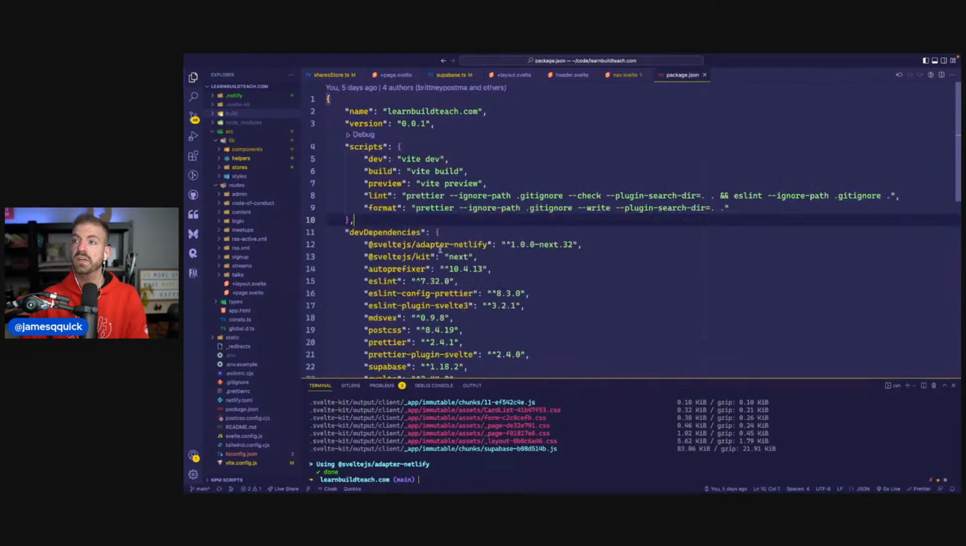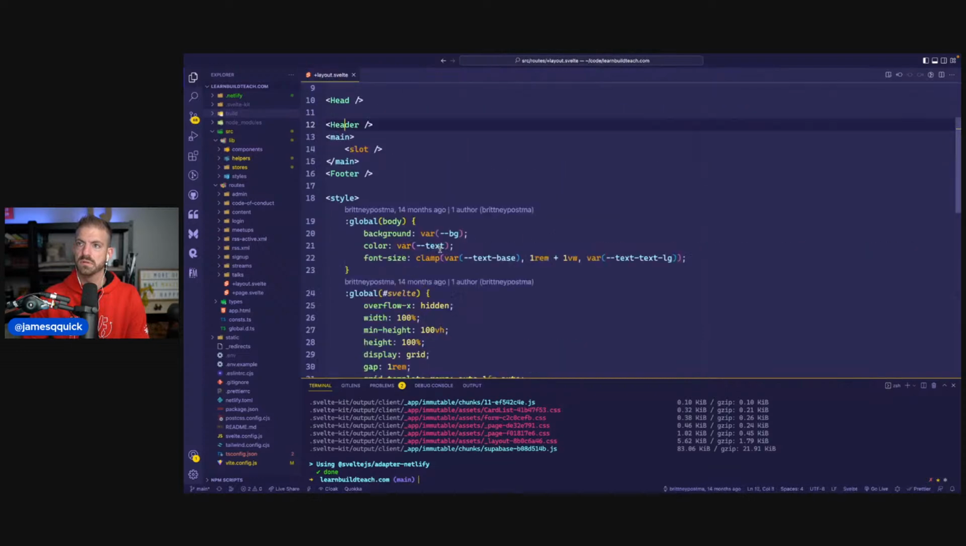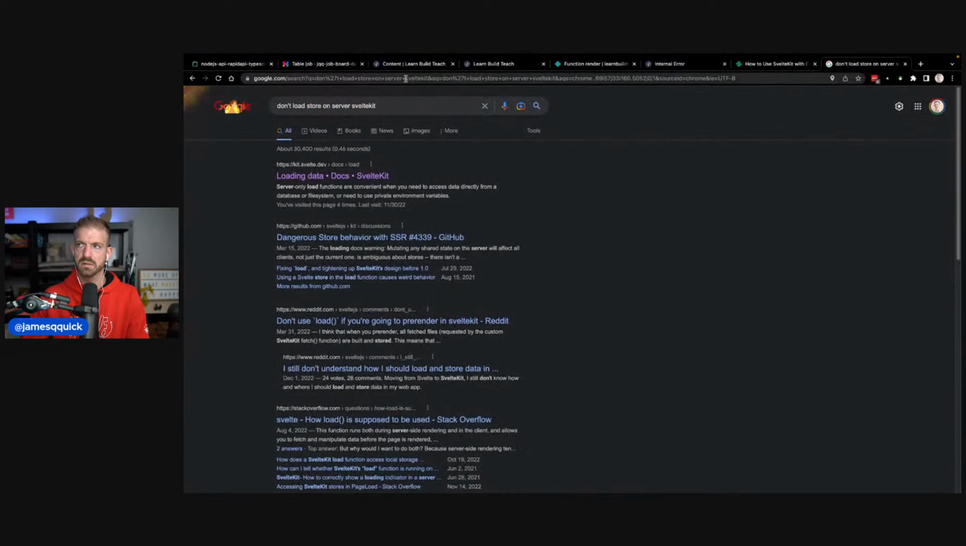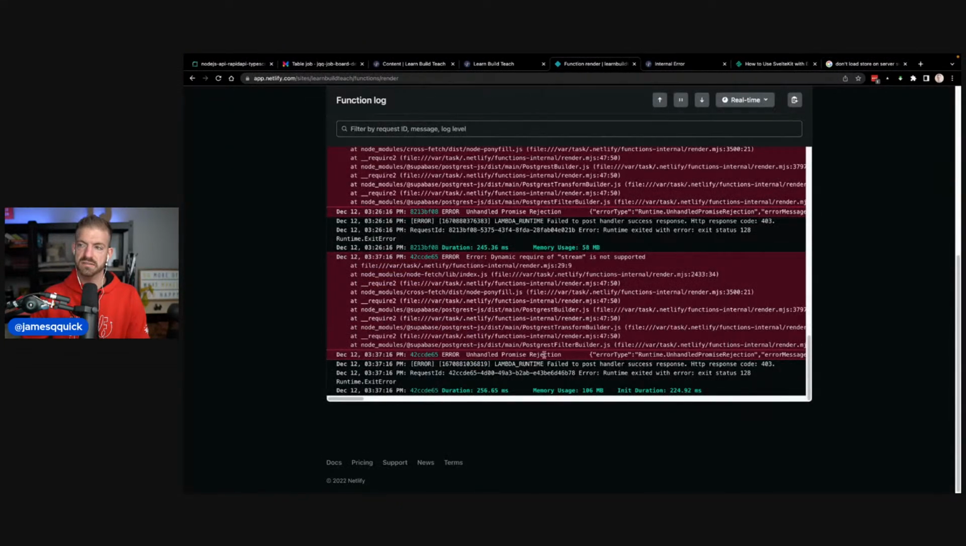Yeah. The other thing I could do. Okay, so is there a way to check the serverless functions on Netlify? Yeah, Scott. So that's what this error is, that's where I'm looking at the function in Netlify here, and I get that dynamic require of stream is not supported.